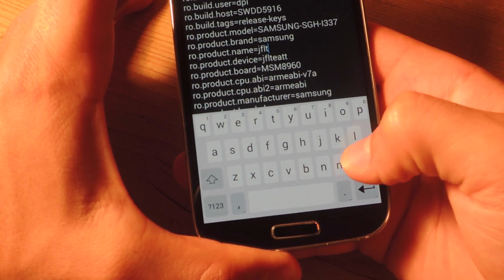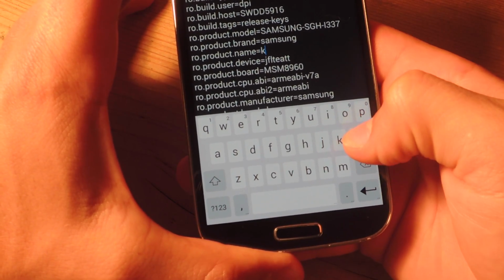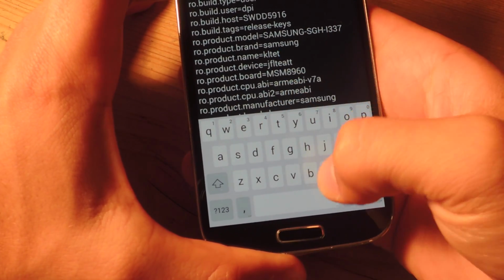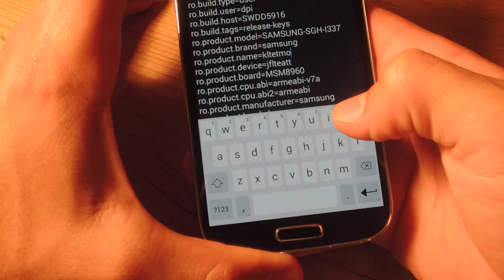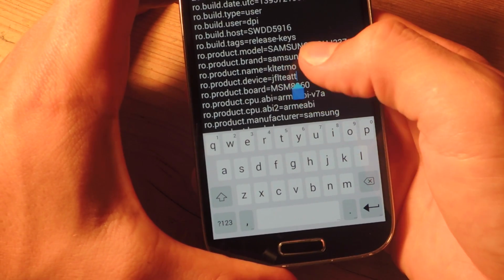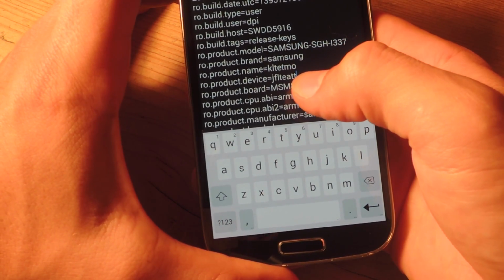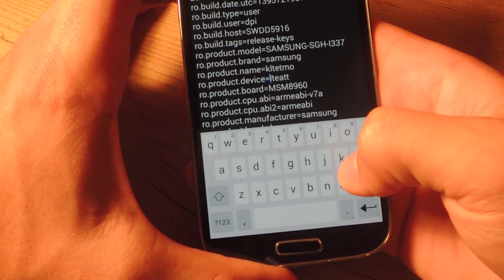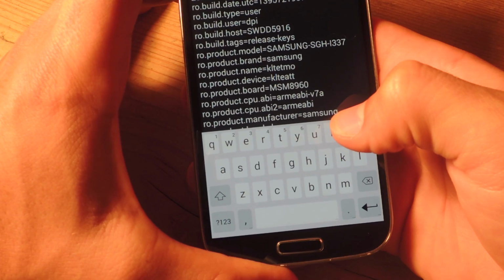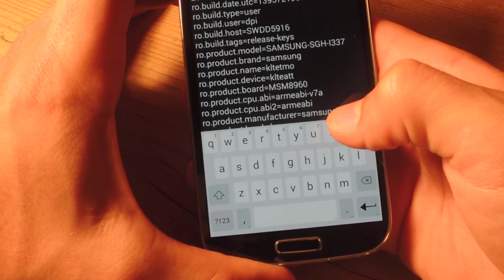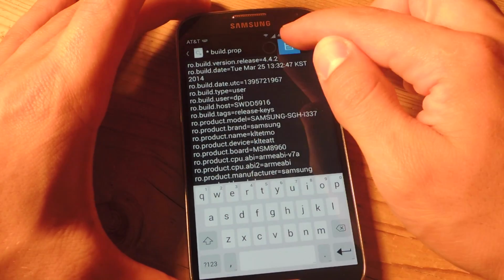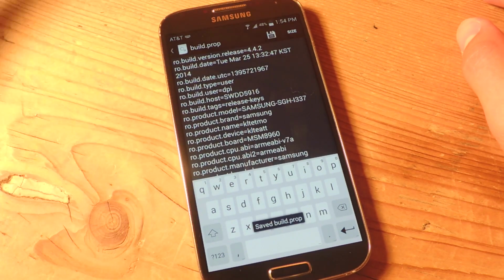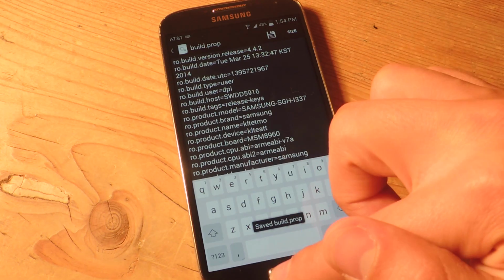So for device name, we're going to change this to KLTETMO. Okay, so after that, we're going to go to the line right down below. And I actually only need to change the first two letters. So that changes to KLTEATT. Now after that, you're just going to hit save right here above. So you will need to be rooted to grant root access and save the text.